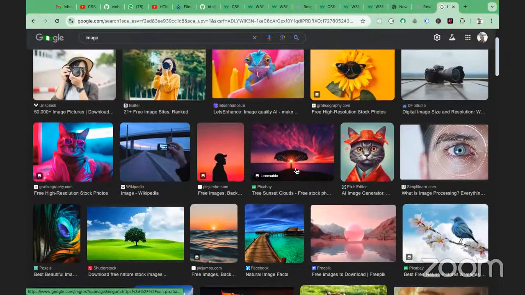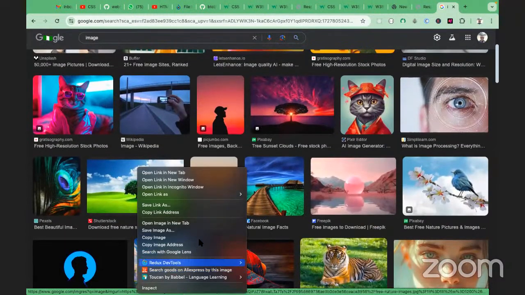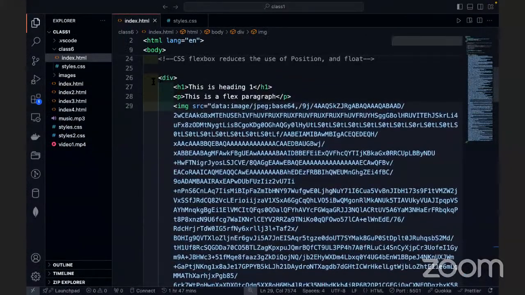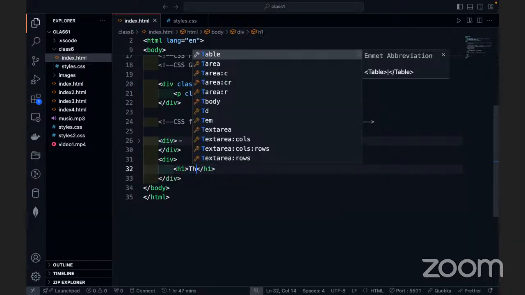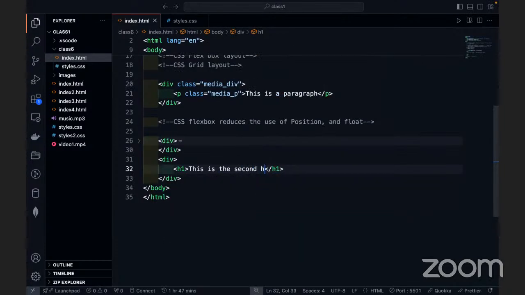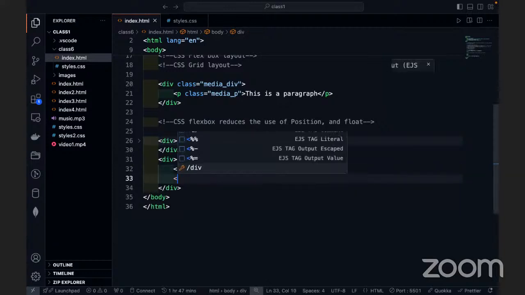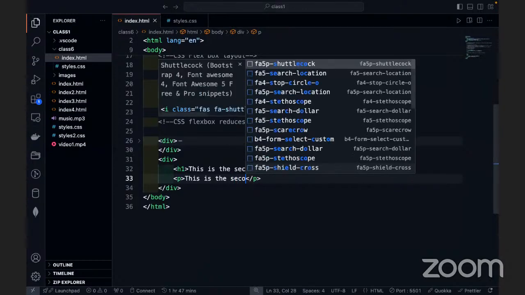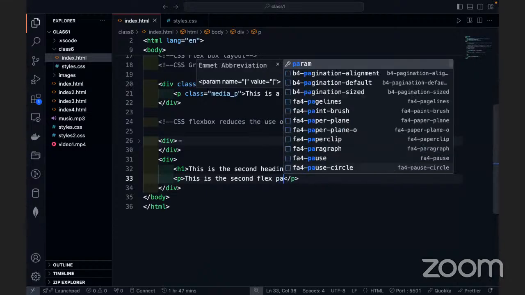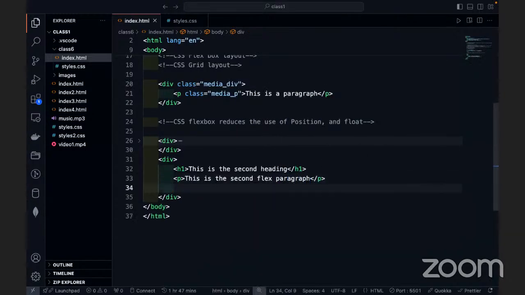So let's do this for up to maybe 5 images so that we'll be able to perfectly demonstrate what we're talking about. So let's grab this one, copy image address, go back to our code. So this is our div. Let's collapse. Okay, so after this, we want to have another div, and here, still H1, to say this is the second heading. Then we also have a paragraph to say this is the second flex paragraph, right? Then here we are going to have an image, img.